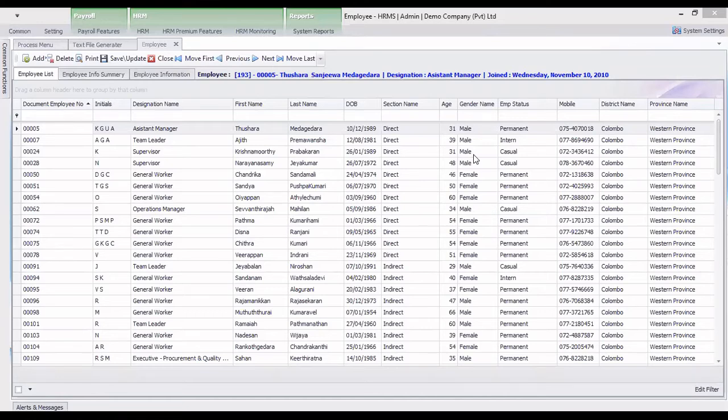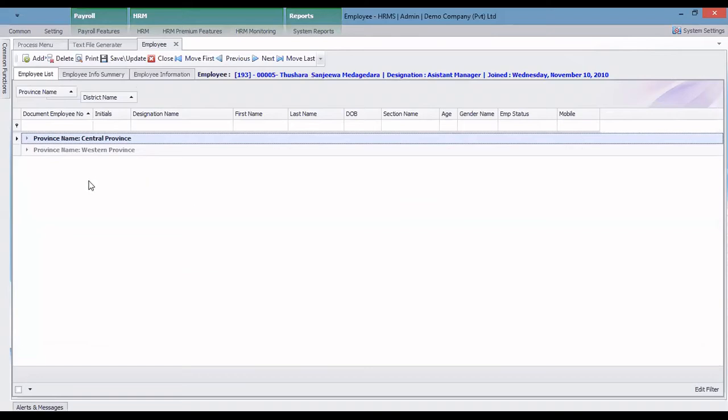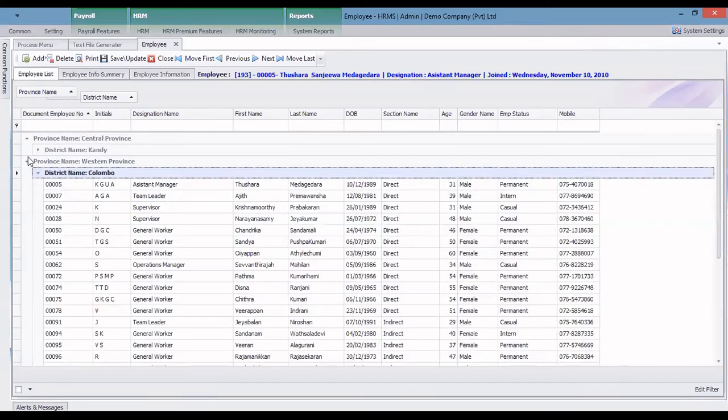But if you are using a Perfect People system like this, you just have to click and drag this field up to here. Then your report is ready. All the employees are grouped by district. And again, if you want to break it down by province, you just have to drag and drop. Just a matter of dragging and dropping the fields. Within seconds, your report is ready. So this is what you want, right? The quick information access. That is there with Perfect People.